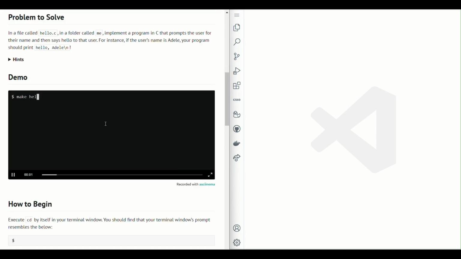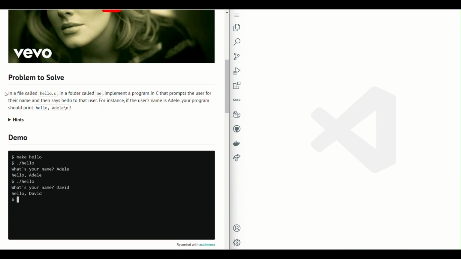If some of you have already read the question, we have to create a program which would take an input and give the output of hello, followed by the name inserted by the user. So for instance, if the person has written David, we have to give the output of hello David, and that's it. It's written in a file called hello.c and in a folder called me.